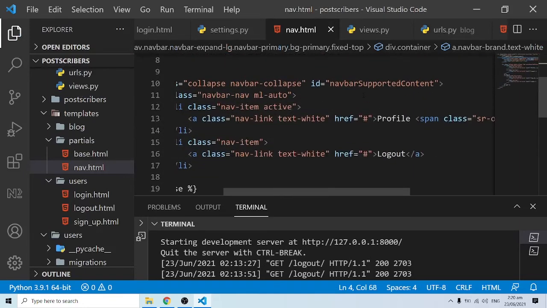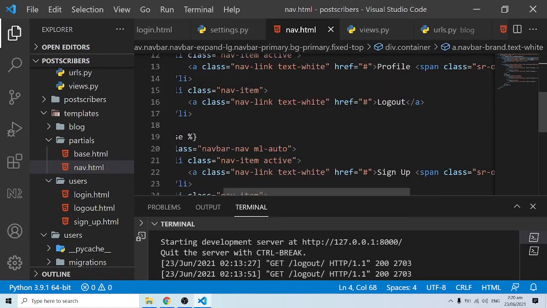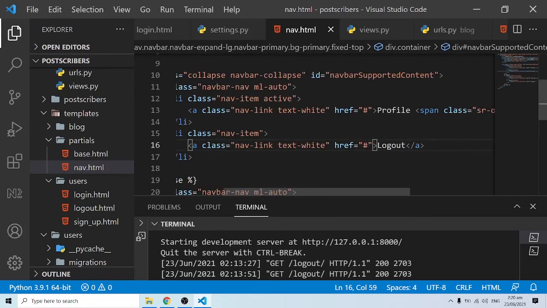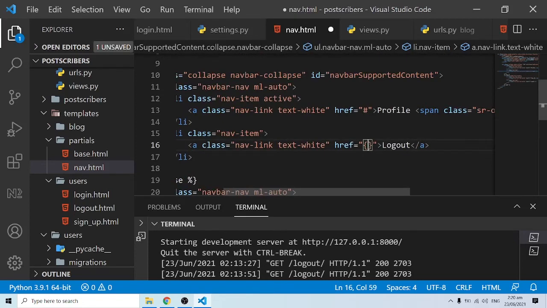And that's it. Now profile has not been created yet, but then I have my logout, my sign up, and my login view. Okay, so once again I'm going to do this, and the template tag is going to be url, and I'll do users-logout.